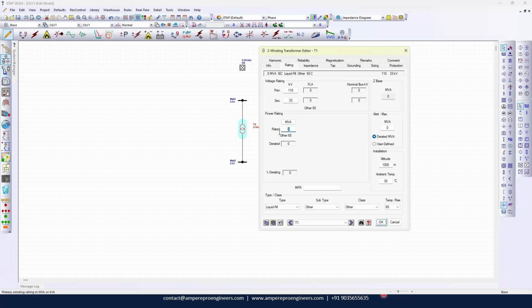Then let's give the transformer rating something like 100 MVA. So that is your transformer rating. The moment you enter the transformer rating, you see that ETAP populates the current on the HV side and LV side automatically. On the 110 kV side, the current is 524.9, then on the 33 kV side, the current is 1750. That's the message it conveys.